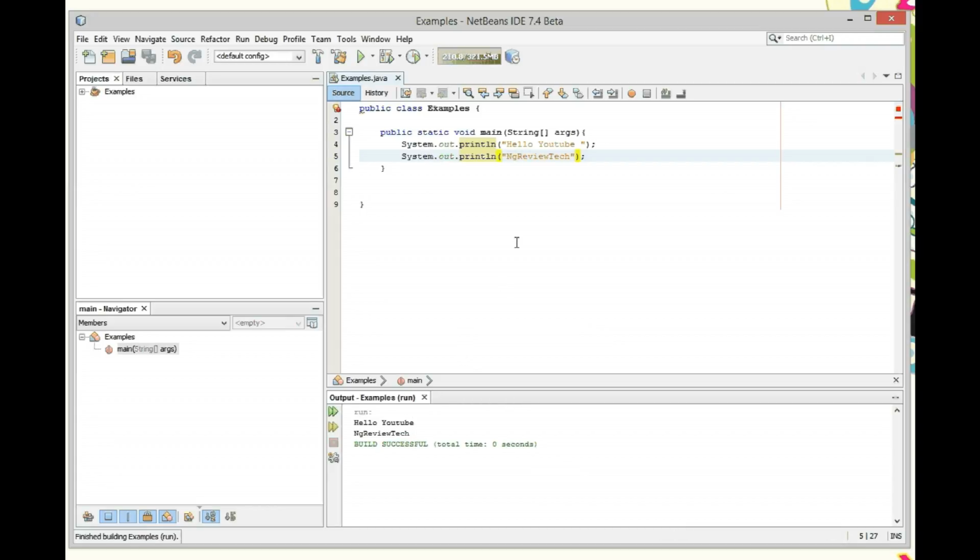As simple as that. So let's do something else. Let's try and print numbers now. To print numbers is actually quite easy also. Just write the number there. Let me just write 234. You can see it's inside the parentheses. You just put what you want it to display. So you run it also, run file. You can see 234 NgReviewTech.